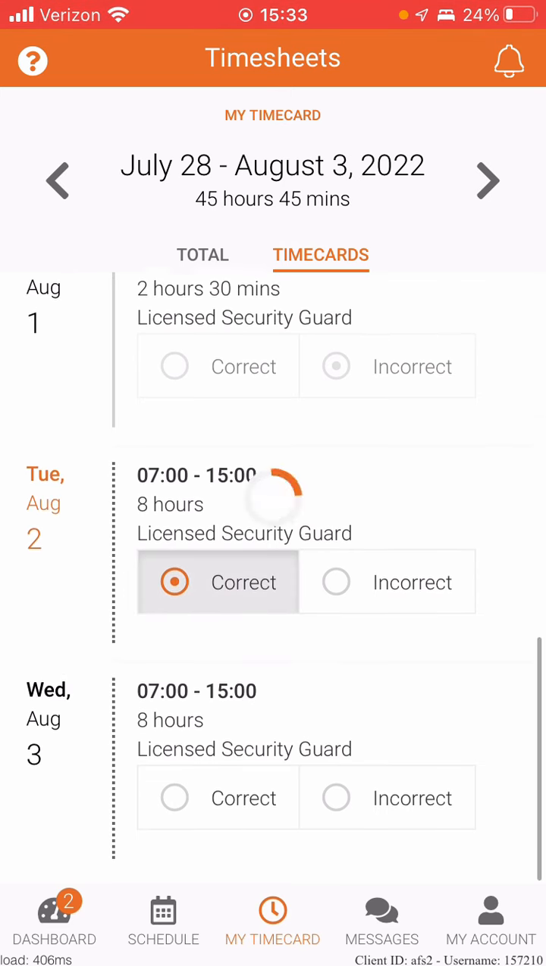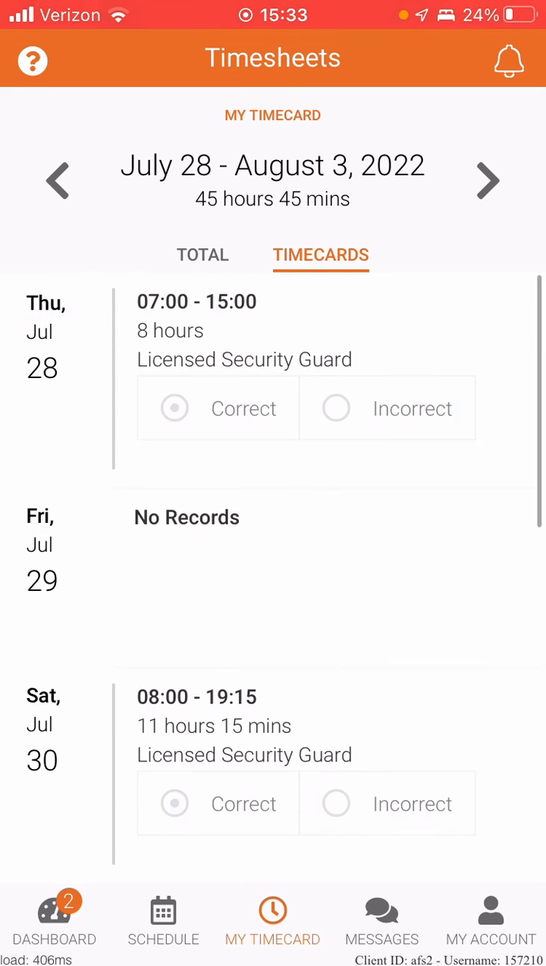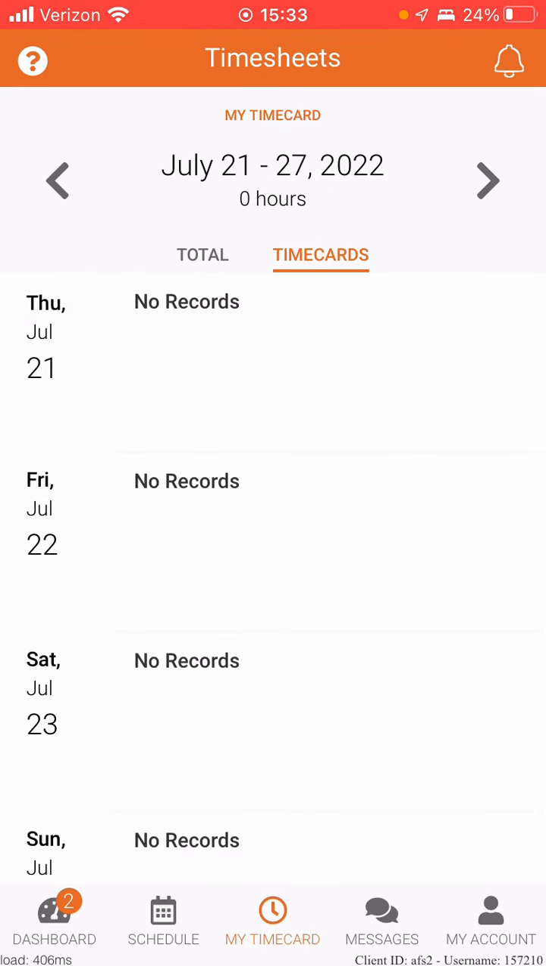So I'm going to mark the rest of my shifts as correct, and then I'm going to move on. Once you choose correct or incorrect, you can no longer change it. It is locked in there. You can also review previous weeks to see other hours that have been entered into the system.